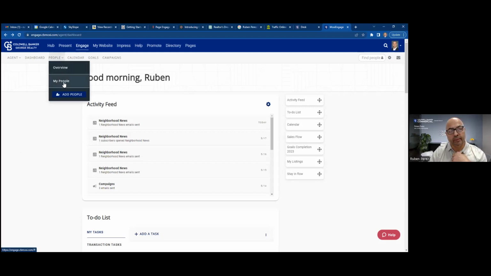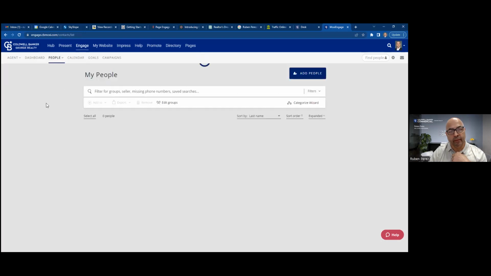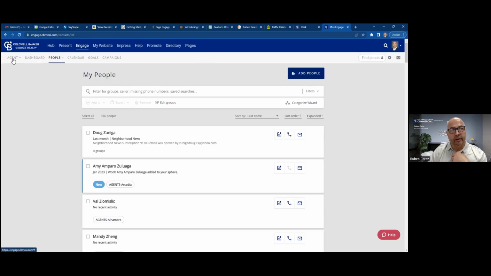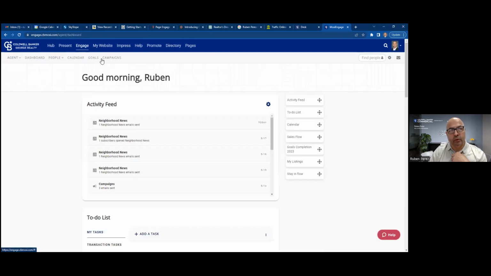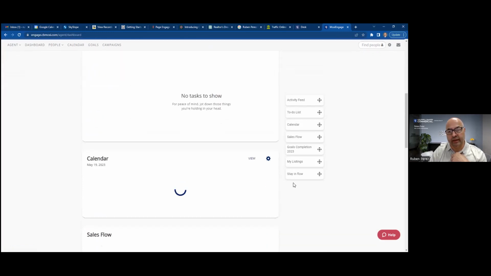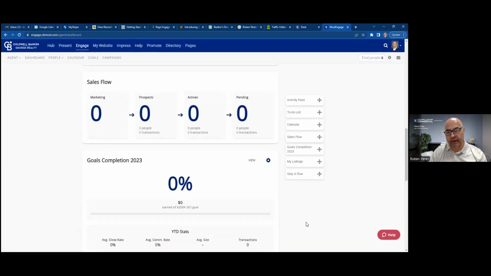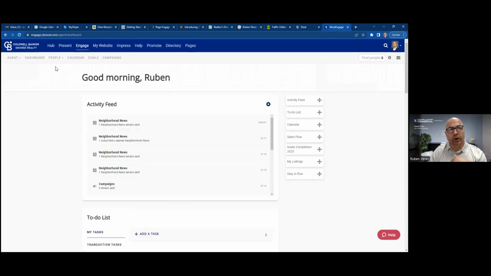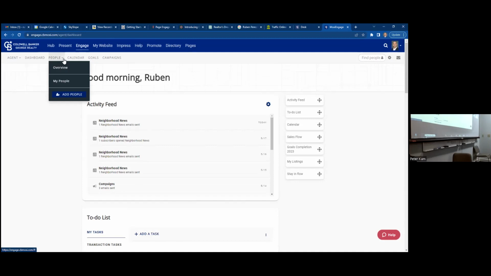So let's go to my people here. Remember, this is your tabs for Engage. The tabs up here are for Moxie. We just went over the dashboard, which gives you an overview of everything. Now we're going to go to people. You see it? Yeah, I'm accessing right now. Okay, then you go to my people.